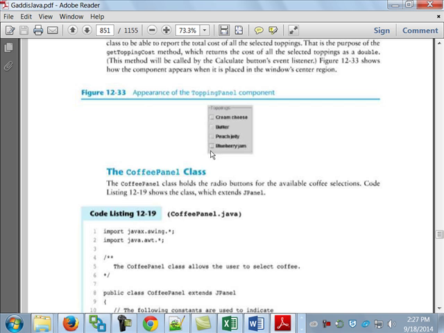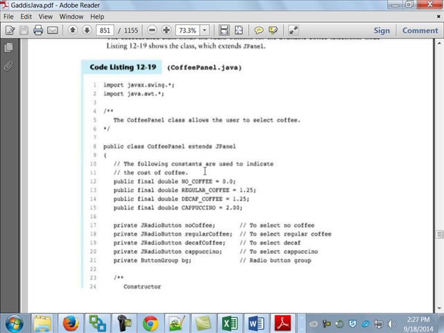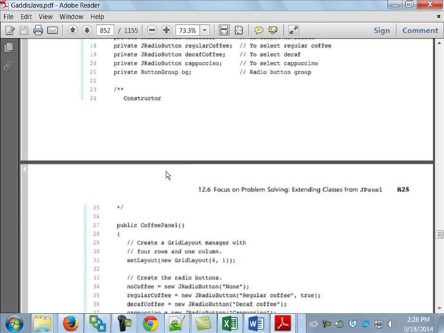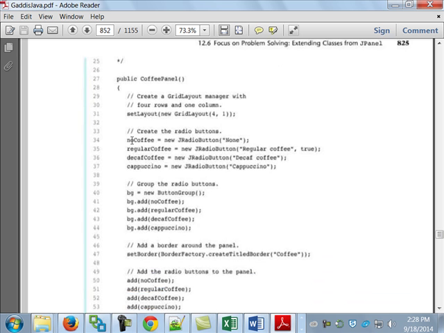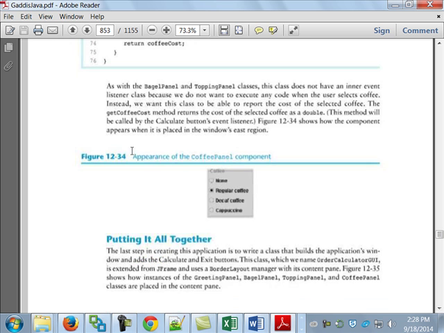And that gives you this. Then we've got the coffee panel, and the coffee panel in many ways is very similar to the radio button that we just looked at for the types of bagels. Except there's no coffee. There's regular, there's decaf, and there's cappuccino. So the difference is when you have to buy a bagel, but you don't have to buy coffee. Again, in this example. Very similar to the stuff that you saw before. So that creates that.